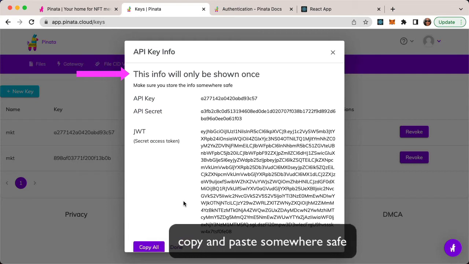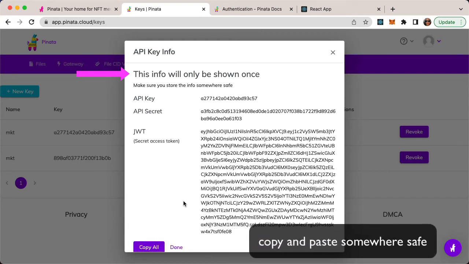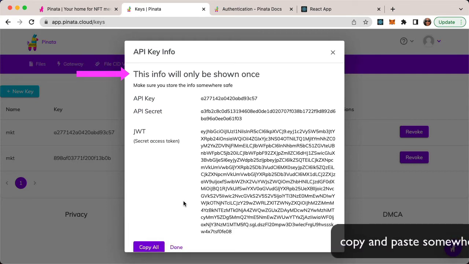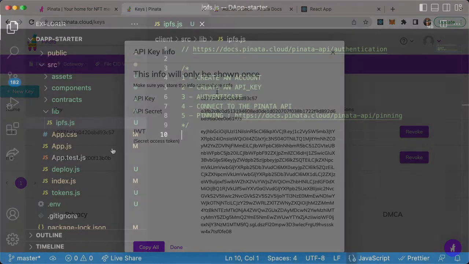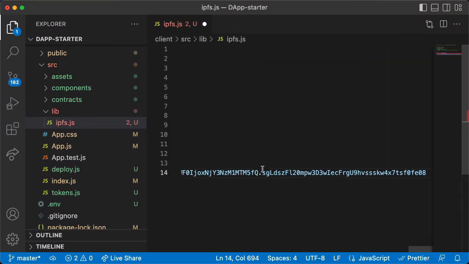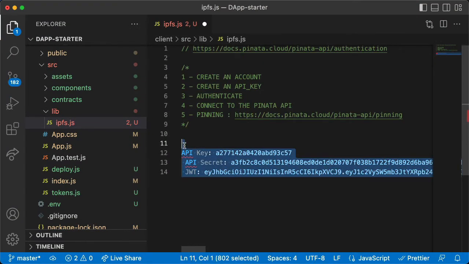For the Pinata API, there is limited usage, so you never want anyone to access your credentials to use your usage. So you should always keep that safe. So we're going to copy them and go back to our file. For now, I'm going to put it here, and actually I'm going to show you right away.